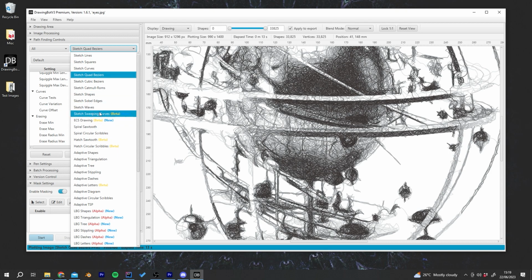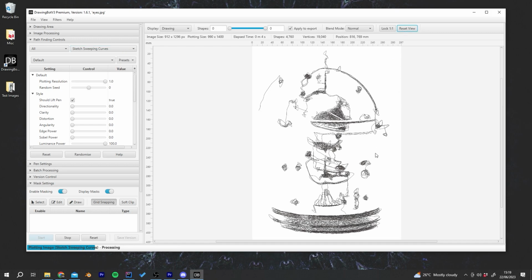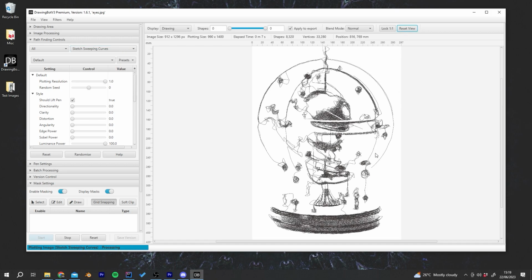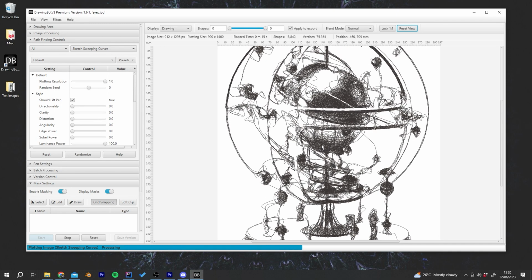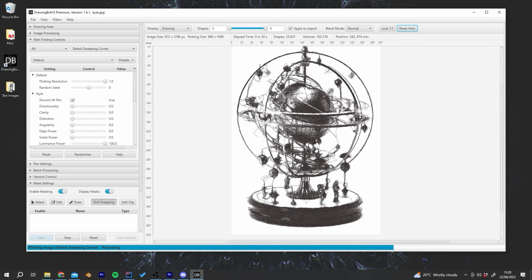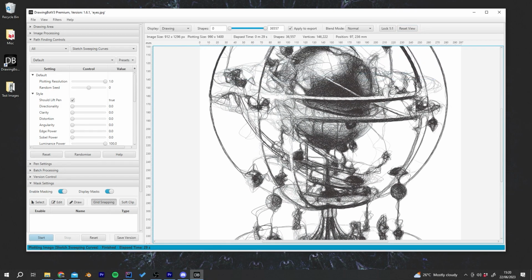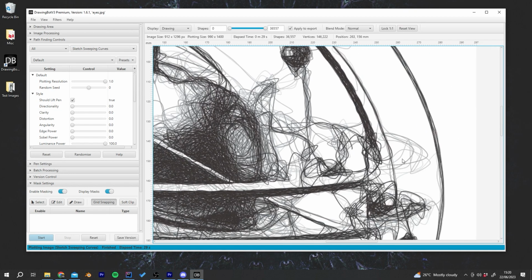They're messier styles, whereas with sketch sweeping curves, the emphasis is all on drawing really long curves and curves which follow the natural direction of the image, and also curves that don't turn too quickly, that always maintain this kind of sweeping feeling. And what's good about these is that it's going to reduce your plotting time. There's less actual shapes and vertices, but also it looks more organic and natural. And when you zoom in, you get all these really beautiful combinations of shapes.